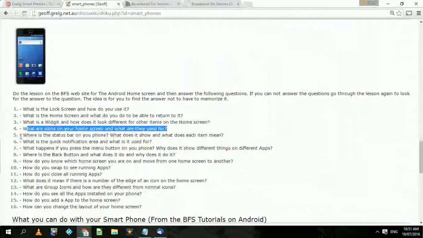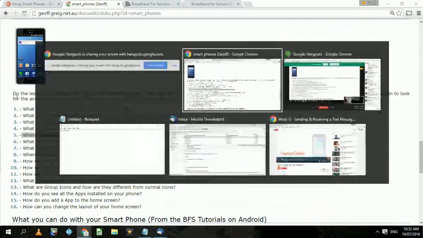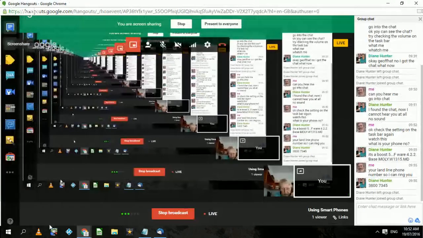What is the status bar on your phone? What does it show, and what does each item mean? So let's have a look at that. And while we're at it, we'll do number 6. Do you know what the status bar is? No, not really. Well, if you look at your phone now, you'll notice right at the top, and I'll bring mine up to show you, and we'll get you to look at yours perhaps as well. I'll stop screen sharing.